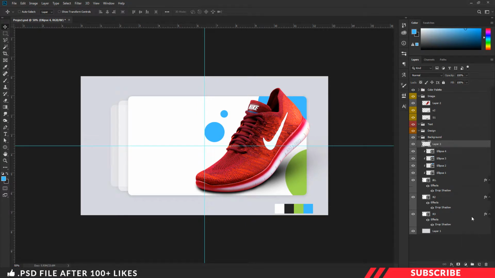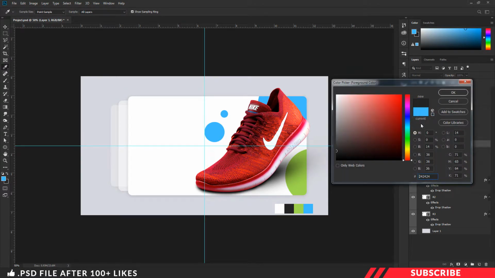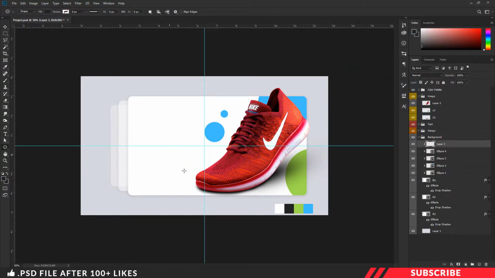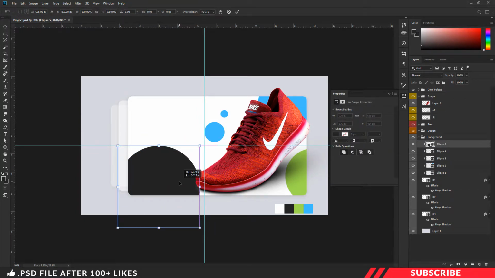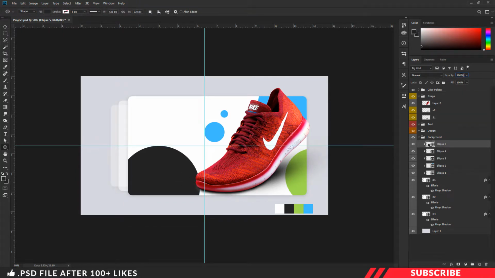Next, I'm going to create a layer. Again, I'm going to clip mask the layer. Now go to color picker and select the black color. Okay, I'm going to create a circle shape here. By holding shift key, create a circle shape. Now I'm going to reduce the opacity of this shape down to 5%.